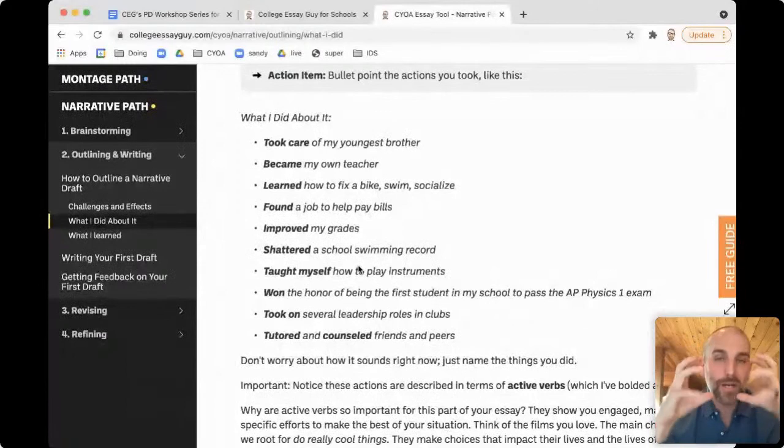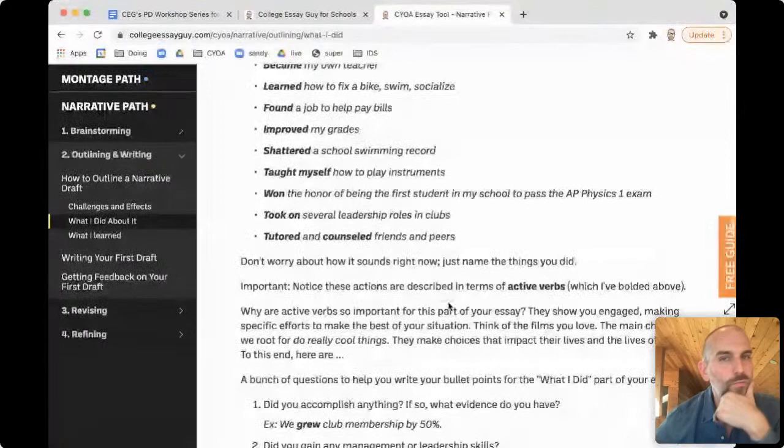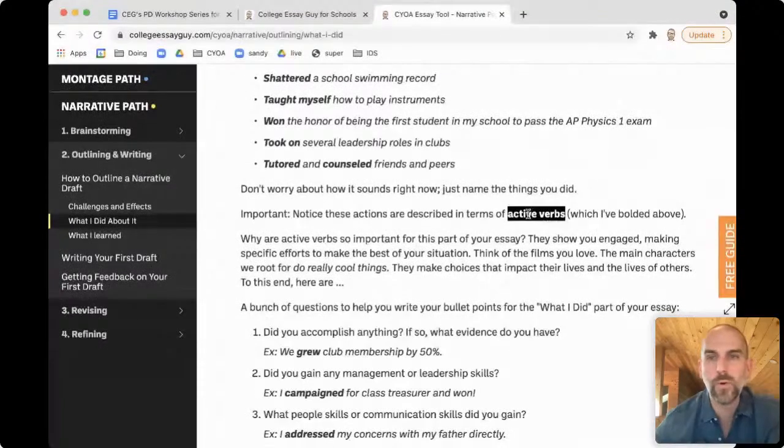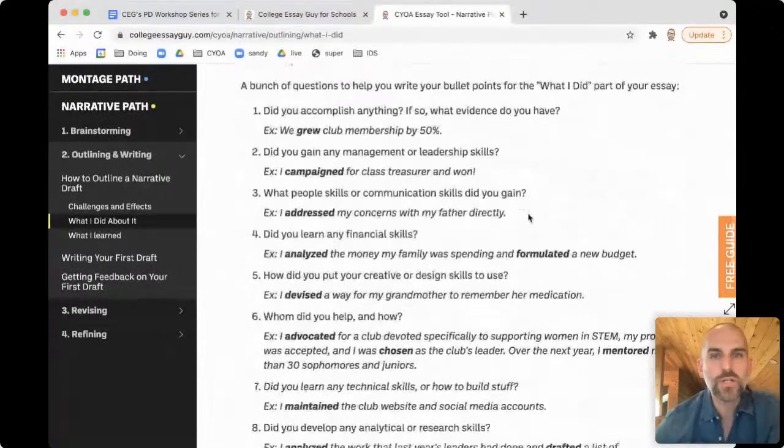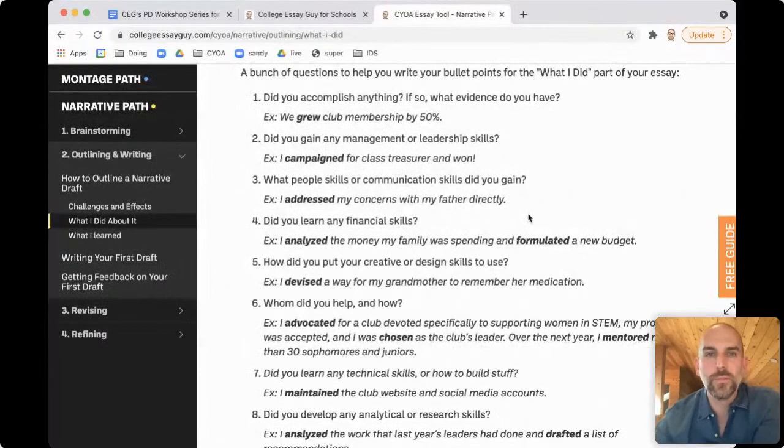So when it comes to expanding on the "what I did about it" part, this is what we're going for. We're looking for a list of the different things that they've done to overcome the challenges they faced. And again, I mentioned active verbs here and I put it in bold. I give a bunch of questions that students can use to brainstorm those bullet points. So, did you accomplish anything? If so, can you give us evidence? We grew club membership by 50%. Did you gain any management or leadership skills? I campaigned for class treasurer and I won. What people skills or communication skills did you gain?